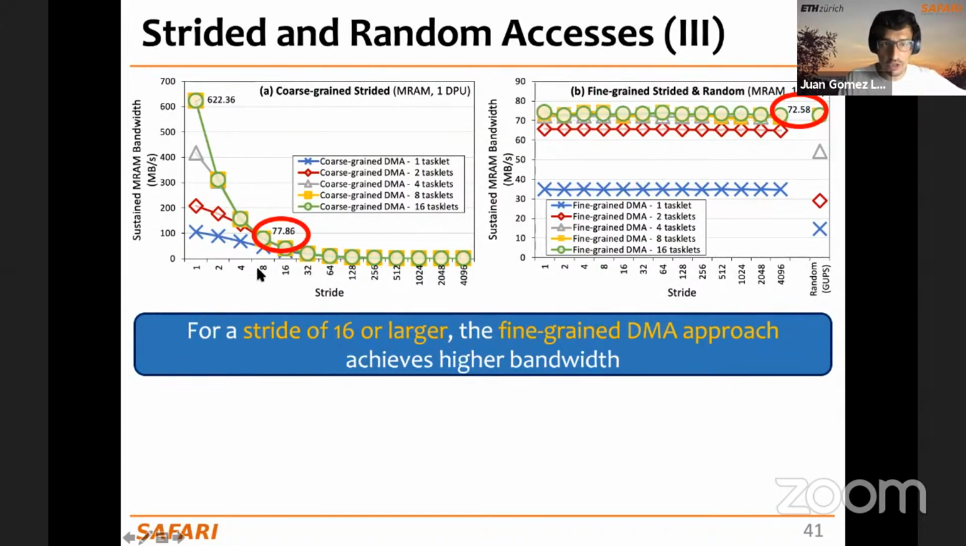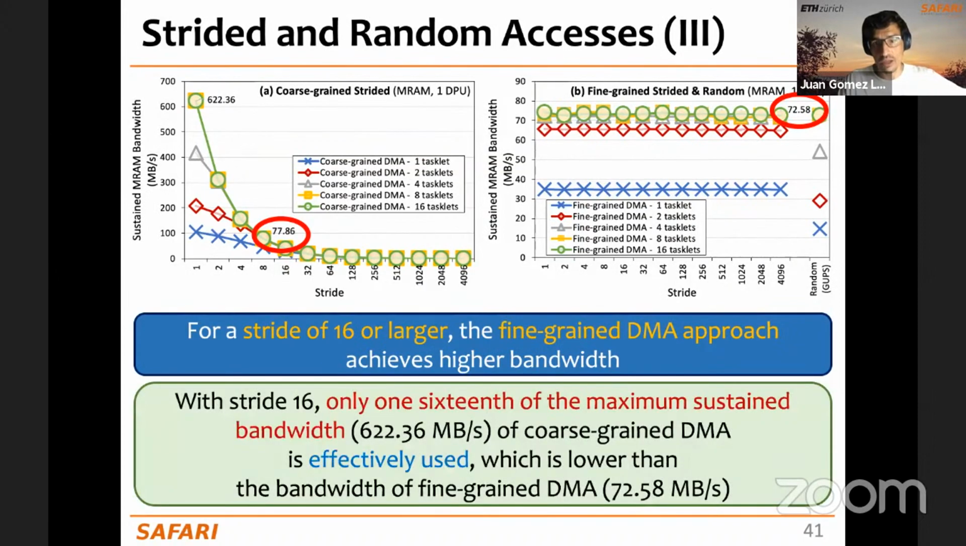So this 77 corresponds to a stride of 8, because we are using 1/8 of the maximum bandwidth that we can achieve. And this is still slightly higher than the bandwidth that we can obtain with the fine-grained striated approach. But when it goes to the next one, 16, we are essentially dividing this by 2. So it's like 37 or so. So this is much smaller than this, right? So whenever we are using a stride of 16 or larger, the fine-grained DMA approach achieves higher bandwidth and becomes a better choice for your program.